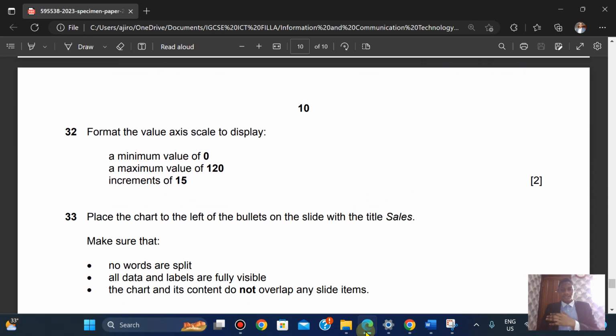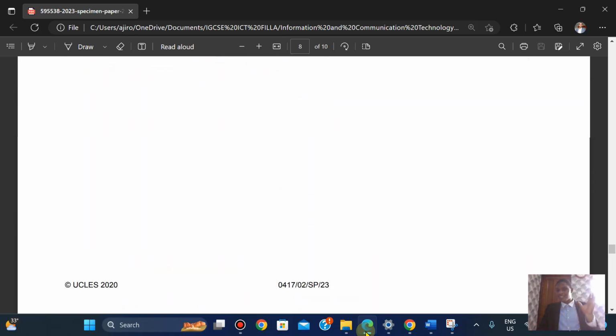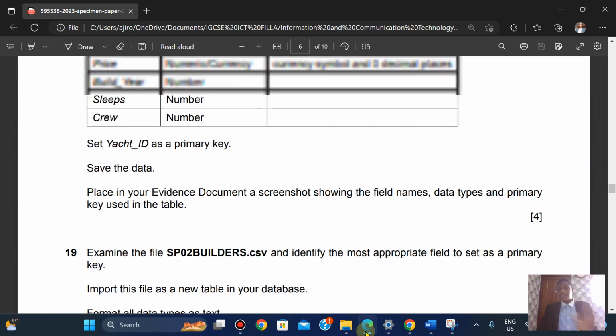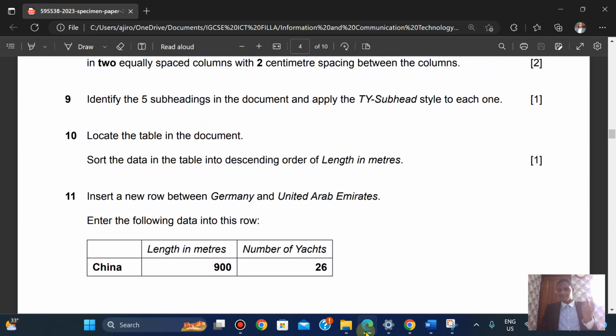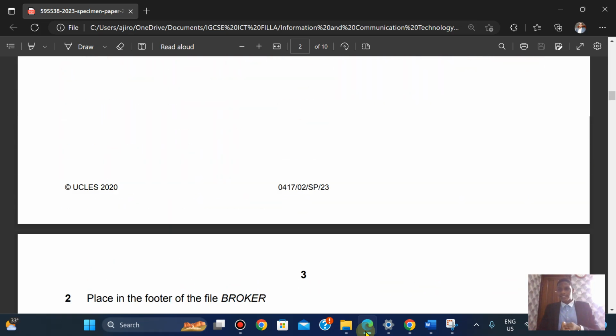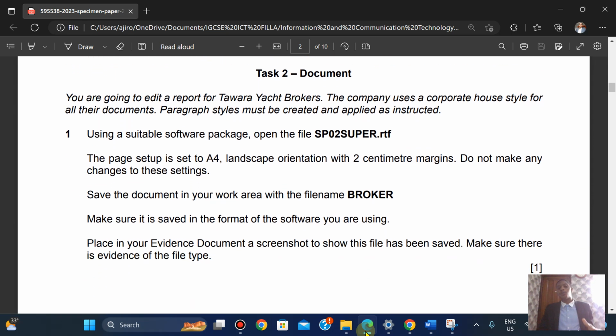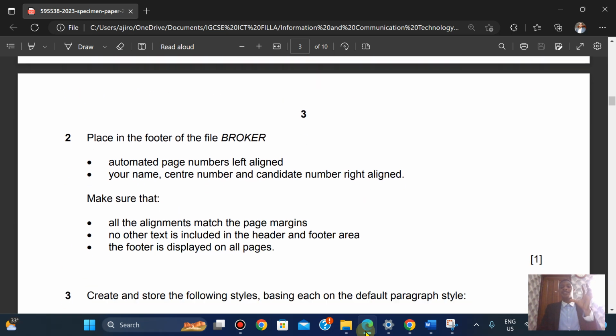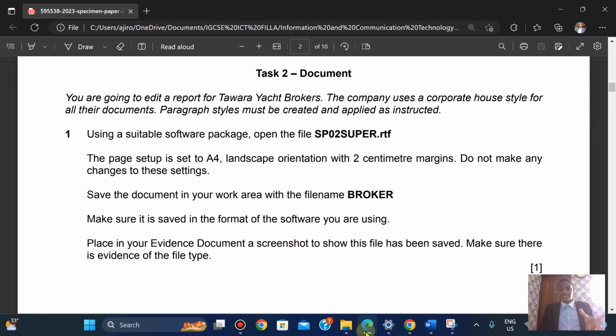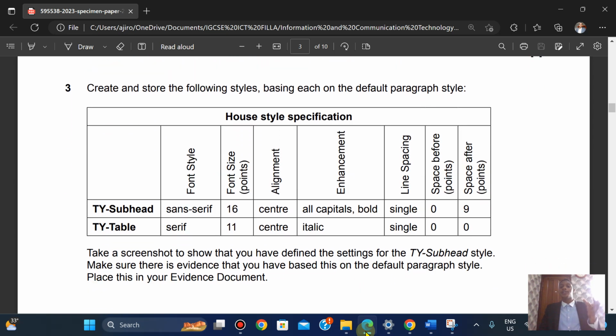I think the word processing and printing for paper 2 is relatively easy. I think you're going to have issues if you don't follow the instructions. And I think the corporate house style, any day, anytime, gives you that little worry if you don't know how to apply your house style specification.